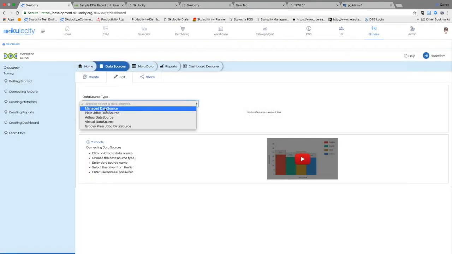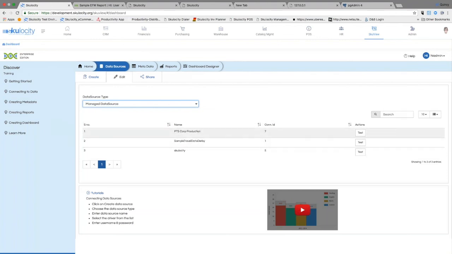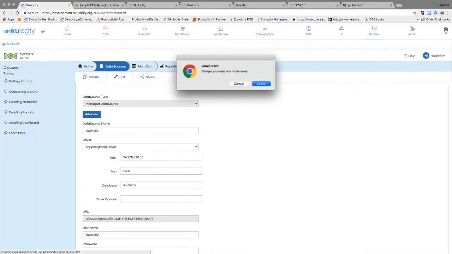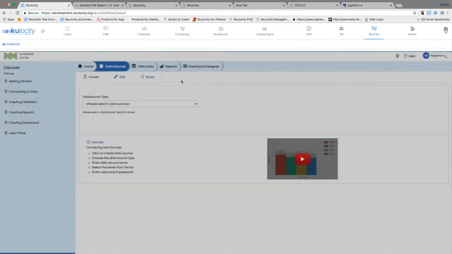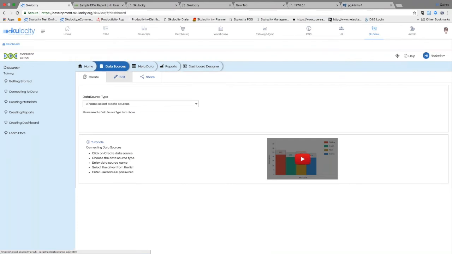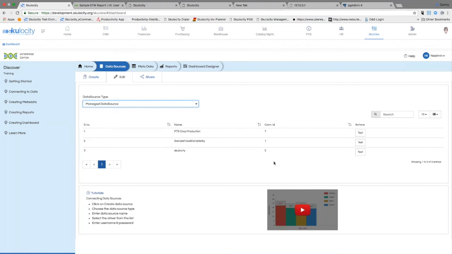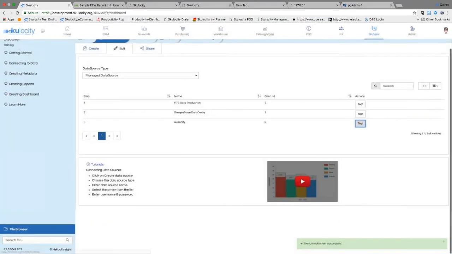So we can have a managed data source, which could be SQL, PostgreSQL, Groovy, or virtual data source. I'm going to go into our managed. I've got 3 different databases that I've connected to. Now I'm going to get into the Skulocity database. And there are all the credentials that you need to put in to connect to the database. Once the database is connected, in managed, you run a quick test. You'll see you get a successful message.